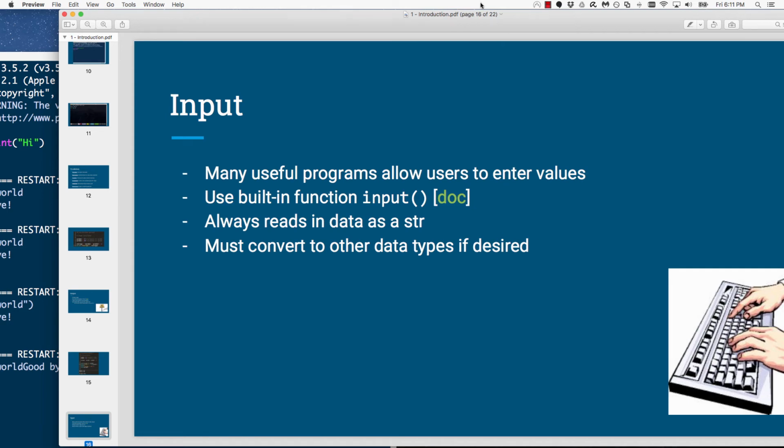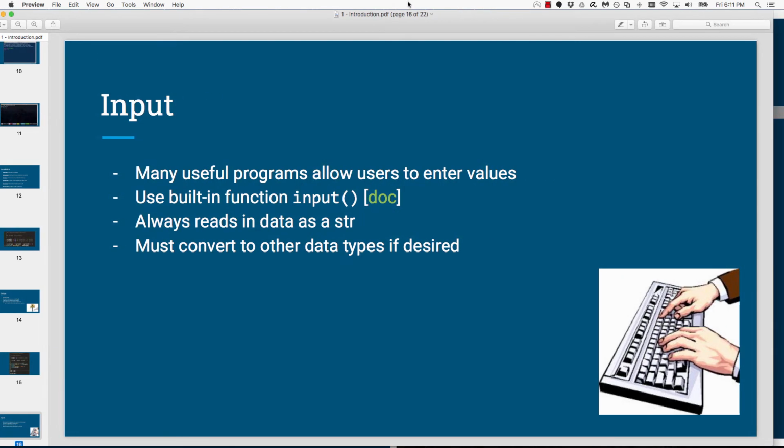So what about input? Input's just as important as output, right? If we're going to be running programs, we want to be able to bring some data in so that we can use that. So there's definitely many useful programs. As a matter of fact, you can probably think there's not many useful programs if we can't provide our own input to it. It would just basically be doing the same thing all the time.